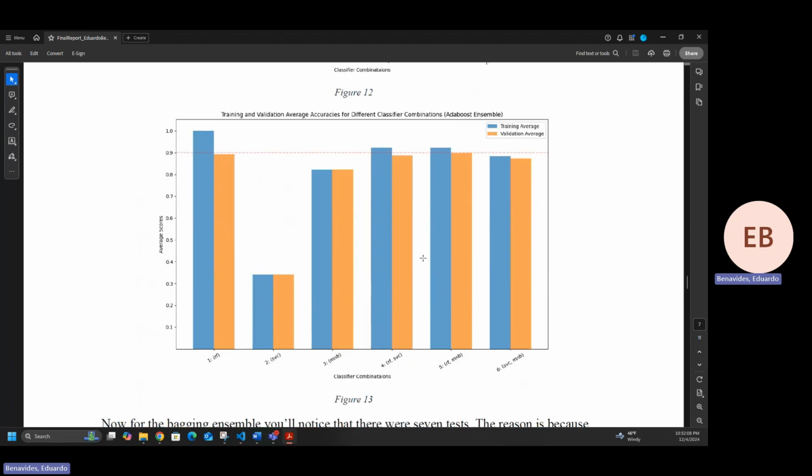Figure 13 is where I picked the best combination for the AdaBoost option. And KNN, once again, did not work, either in combination or individually for the AdaBoost.